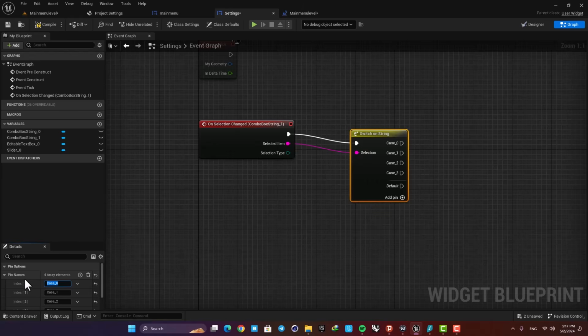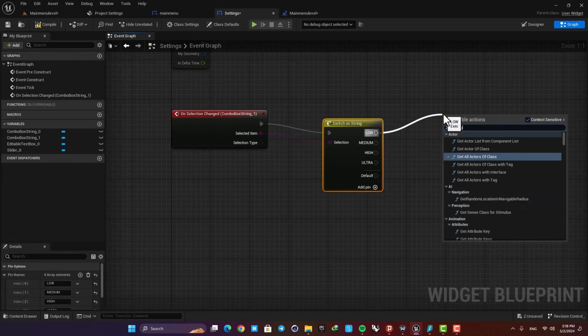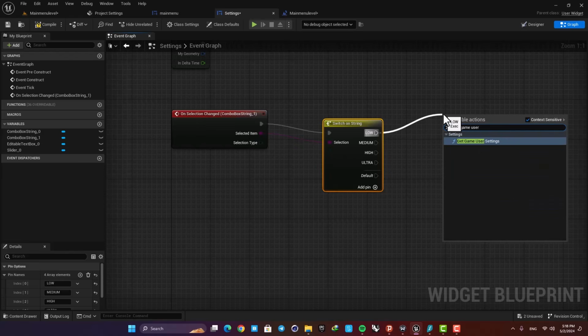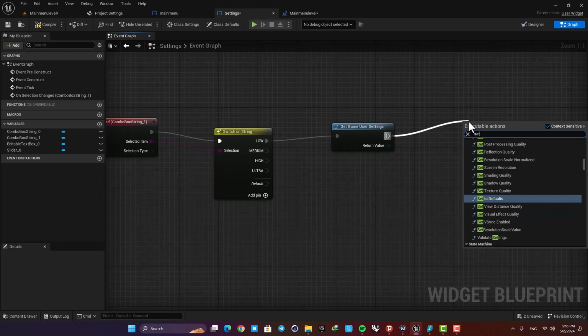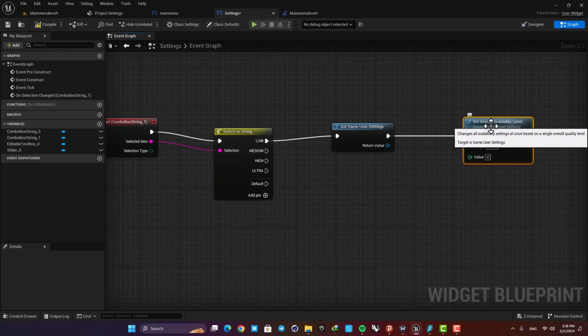So here go for low, medium, high, and ultra. So if we set it on low, we wanna get game user settings and set overall scalability level.